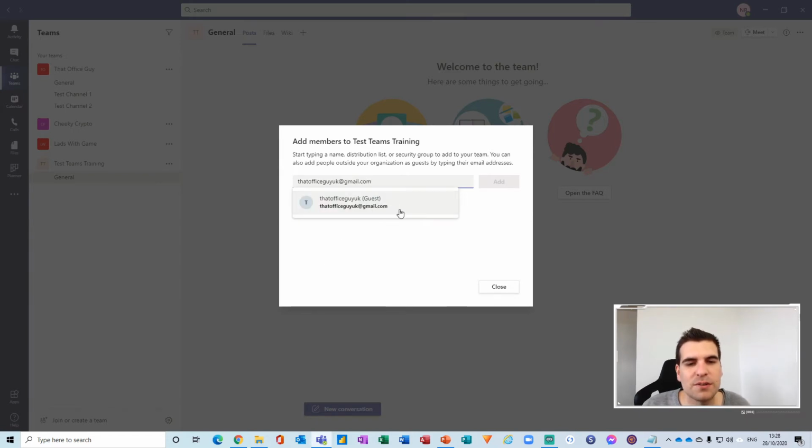Now, what Microsoft will do, one of two things. If you're allowed to add external users, then you'll be presented with this option where basically I can now select this email address as a guest user. Once I do that, I'm allowed to add this user into the team. If, however, you're not presented with that and it just says cannot find user, then it means that your administrator hasn't allowed access for external users to be added into Microsoft Teams.